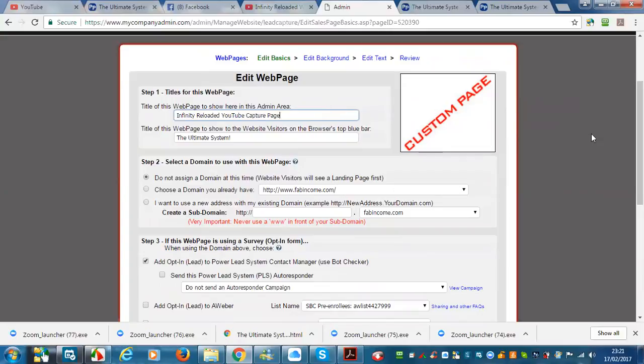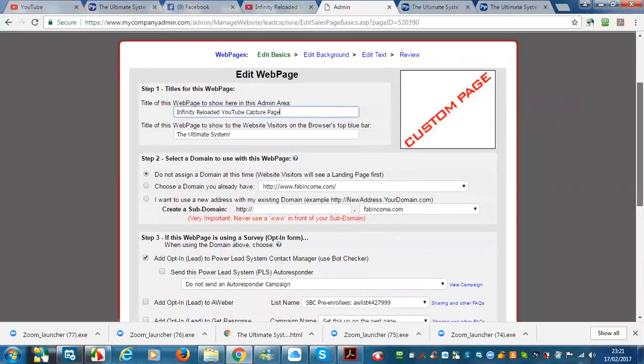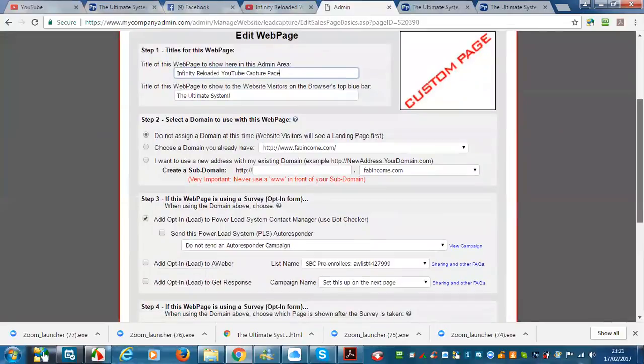Right, perfect. On step 2, where it says I want to use a new address with my existing domain, you can then put in a subdomain, like YT. Right, scroll down. Just quickly, at the top where it's got the title of the page, you want the ultimate step-by-step system, hyphenated after step. Right, so on the YT, that's fine.